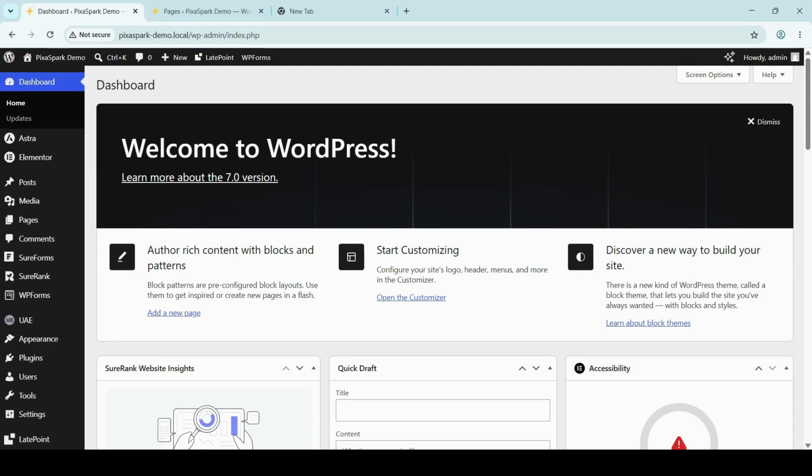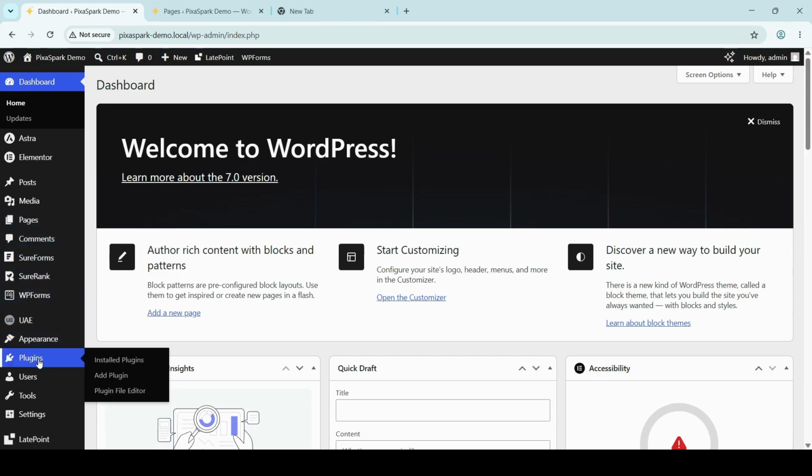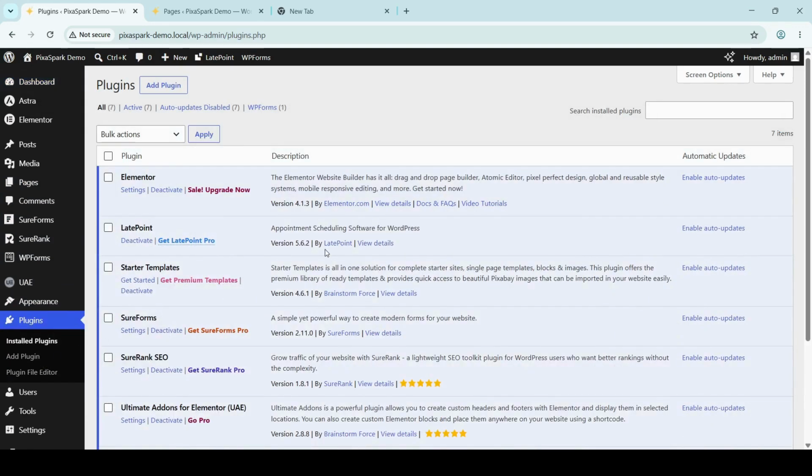Today I'm going to show you how to create a contact form in WordPress. So once you log on to your WordPress dashboard, on the left hand side, you can go ahead and click this option which says plugins.